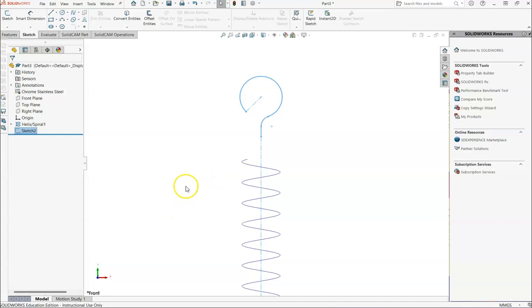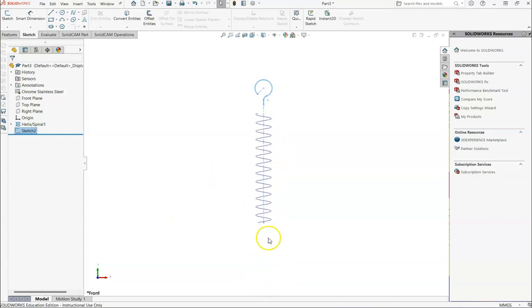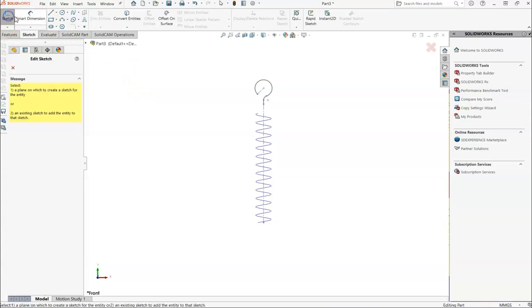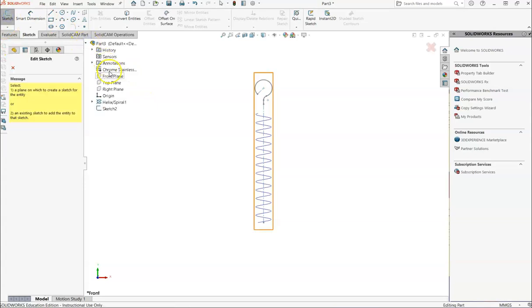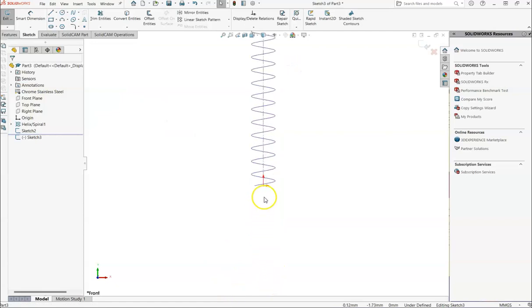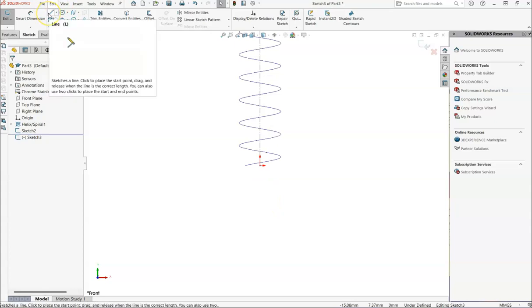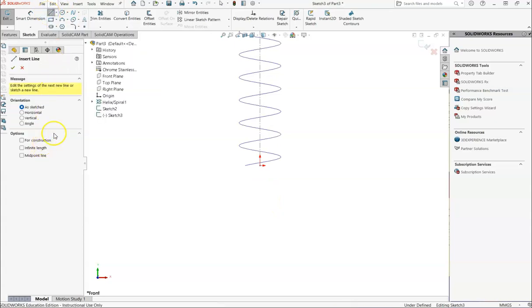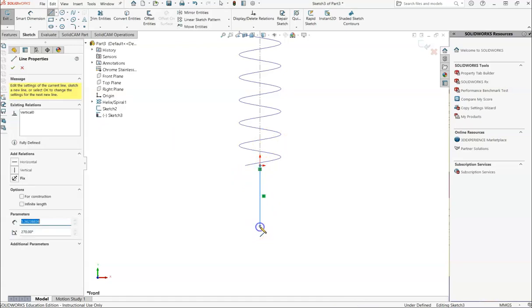I'm going to do the exact same thing, just with different dimensions, down here at the bottom. So once again, I'll sketch on my front plane. I'm going to come down here at the bottom and do a similar thing. I'll get the line tool and come from my origin, and this is going to go down. I'm going to put another line in because that first one actually should have been a construction line.